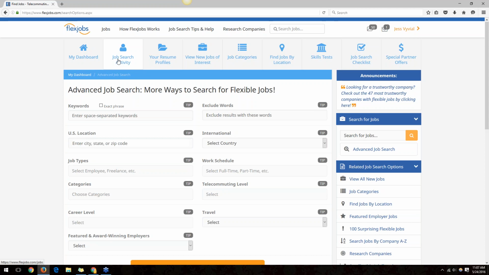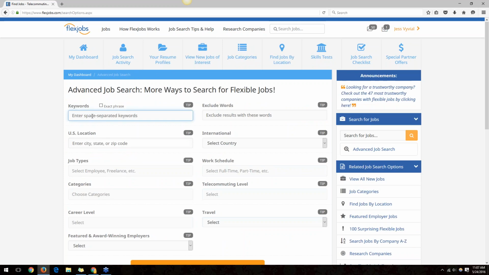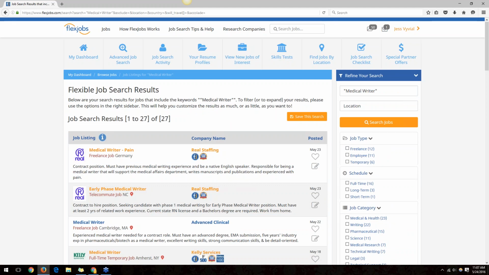In the keyword field, quotation marks are a really powerful thing if you're using more than one word. For example, if you search medical writer without quotes, you'll see that it searched for both of those words throughout the title and the job description, regardless of the order of the words. If you go back and put medical writer in quotes, or select that little box that says exact phrase, it will do exactly that, and the results will be much more limiting.